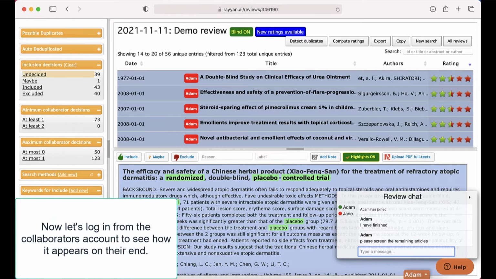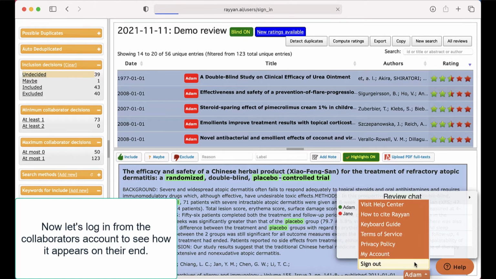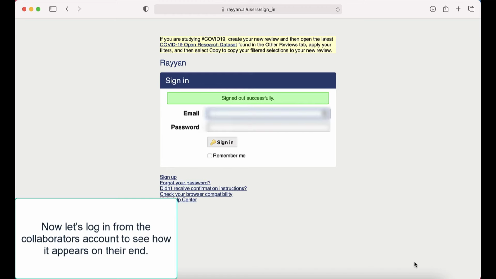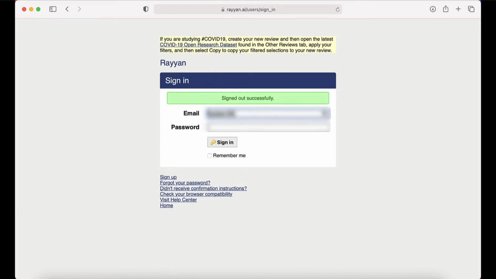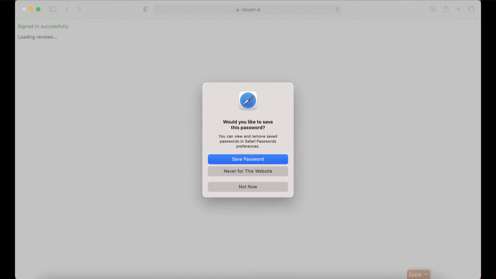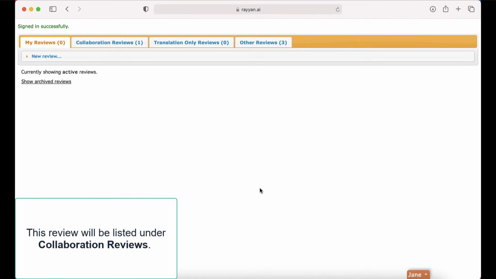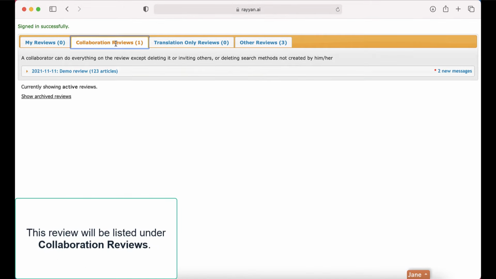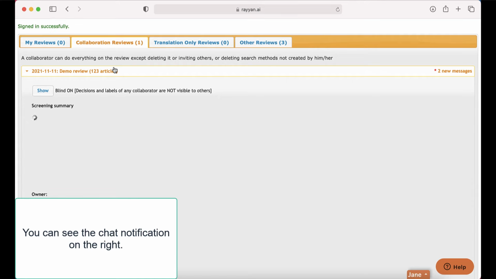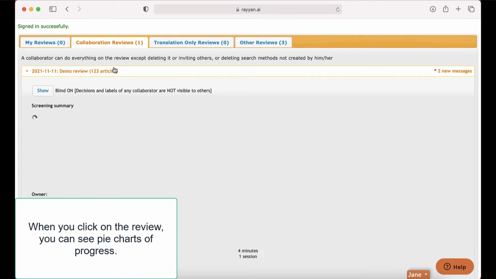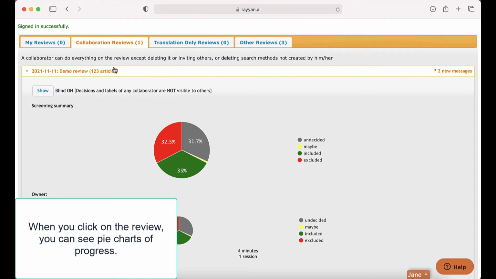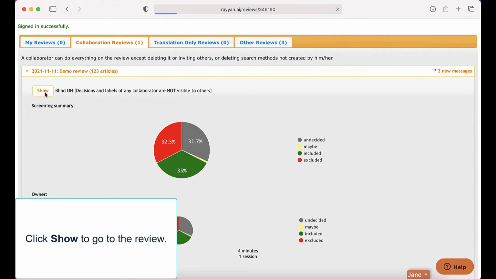Now let's log in from the collaborator's account to see how it appears on their end. This review will be listed under Collaboration Reviews. You can see the chat notification on the right. When you click on the review, you can see pie charts of the progress. Click Show to go to the review.